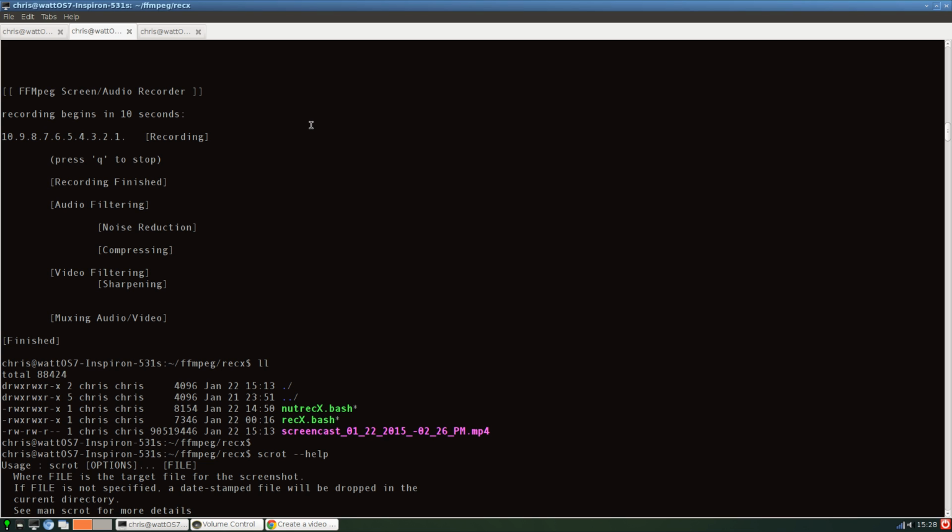All right, so I didn't get to show you until the end here that this has actually helped the entire run of it. It took a while. It said press Q to stop, and then when I pressed Q, it printed out recording finished, and it started audio filtering, noise reduction, compressing, and that took longer than I thought, and then it went to video filtering, sharpening, and that took a hell of a long time. Strangely, almost as long as it took to record this whole video. And then in the end, it didn't take very long. Muxing audio video took like 3 seconds, 5 to 10 seconds, and then it was done.